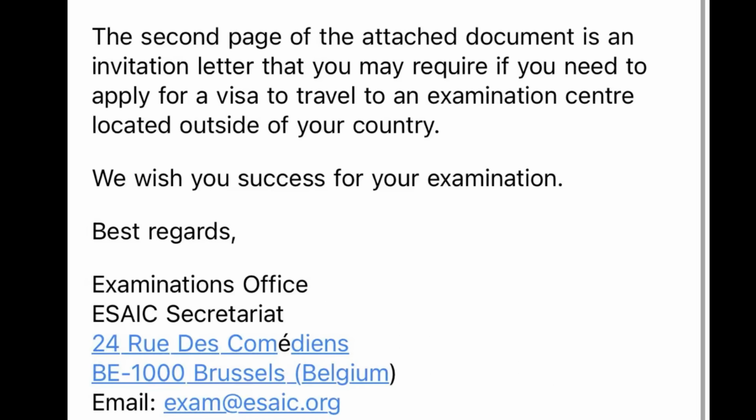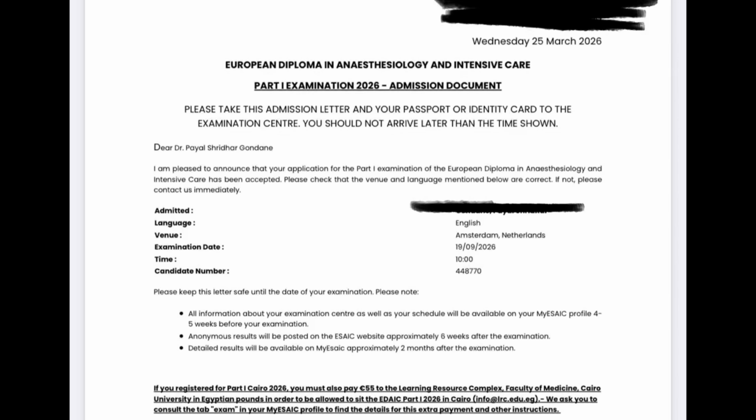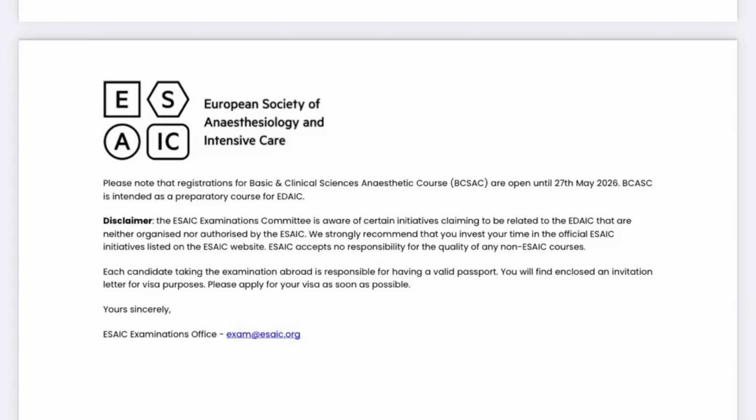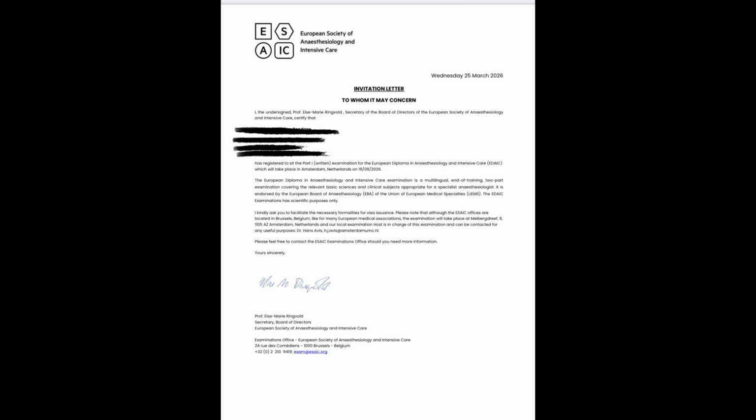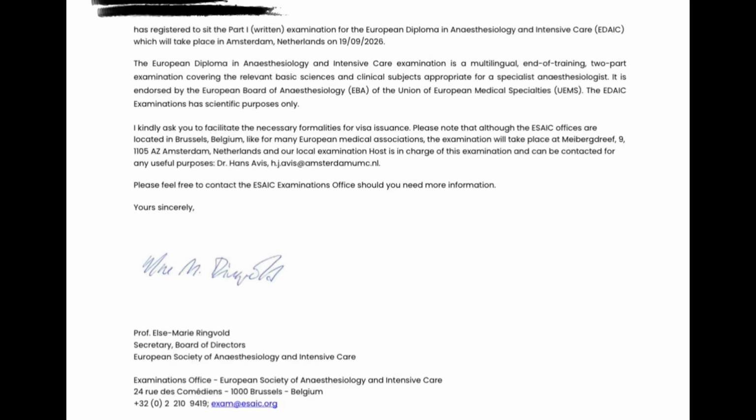Make sure you download the admission document, and on the second page of it you'll get an invitation letter, so that you can apply for a visa as soon as possible. This is an invitation letter. It will contain all your details, and later you can apply for the visa.